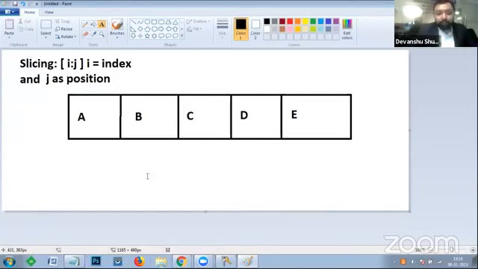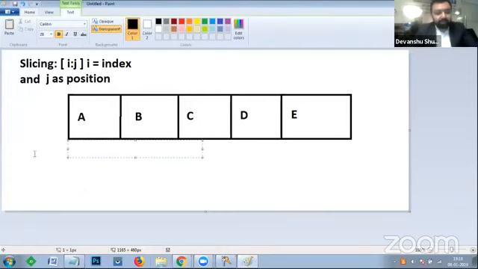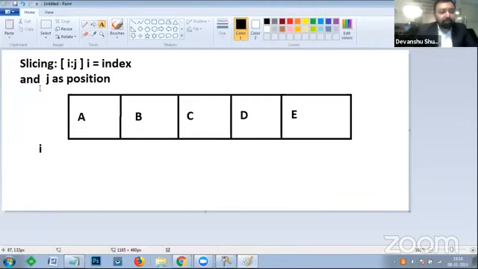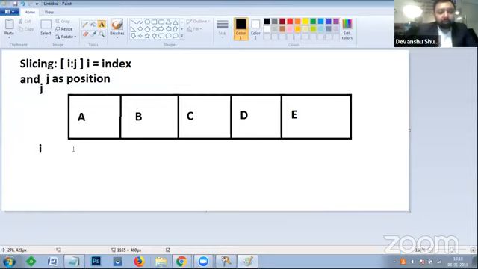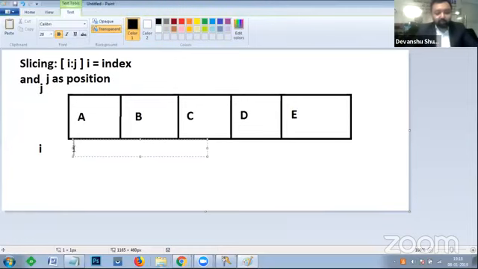So how do we do that? Let's say I type it here; these are going to be my indexes. I'm going to represent indexes at the bottom, and I will be representing positions at the top. So this index will start from 0, followed by the next index which will be 1, followed by 2, and 3 and 4.